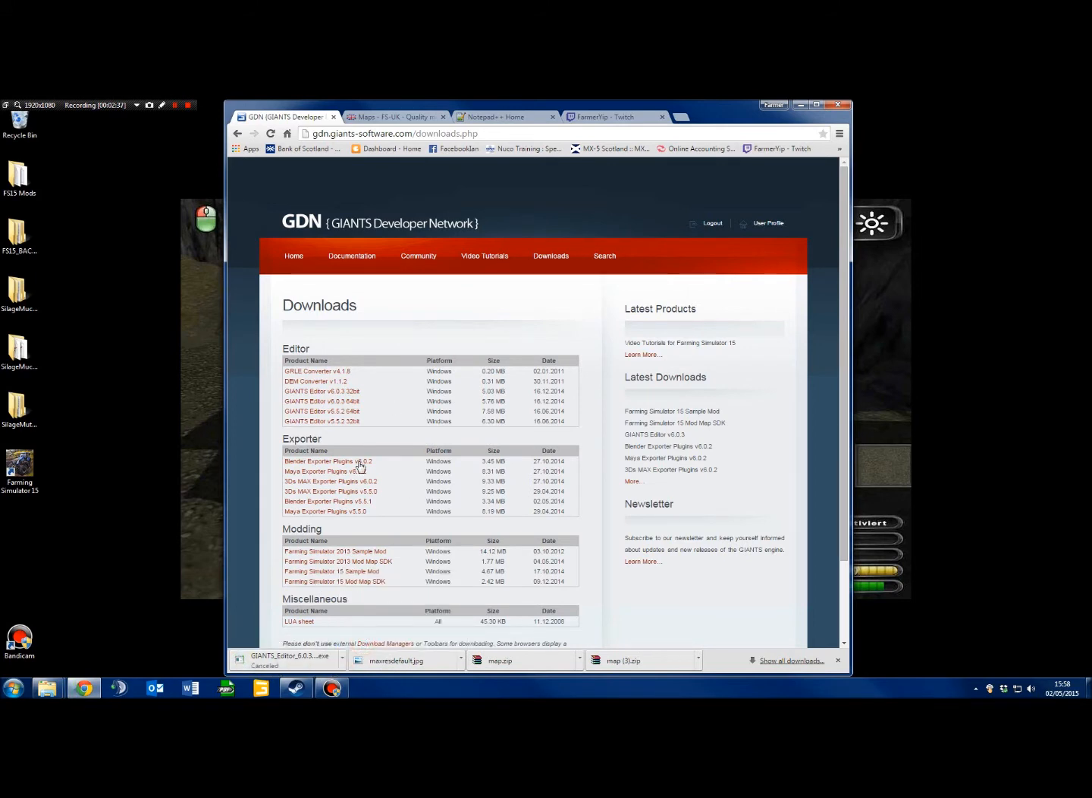Now, I'm going to cancel it because I've already done it. There are also other things here you may be interested in. These are all the exporters and things if you're using 3ds Max and Blender and Maya, for example. That's mostly for making mods rather than maps. This down here for Farming Simulator 2015, that's a sample mod if you wanted to learn how to make mods, you would download that. And that is the sample mod map, which is basically the default map for 2015 that you can play around with. However, that's a little bit tricky because you don't get all the i3D files in there. So I'm going to show you a better method than using that at the moment. But you're certainly going to need the editor.